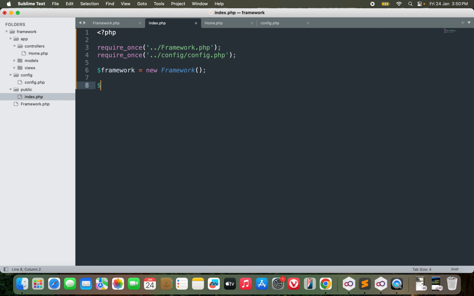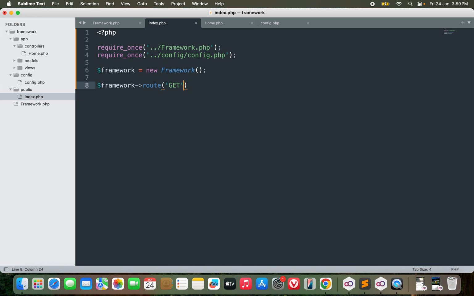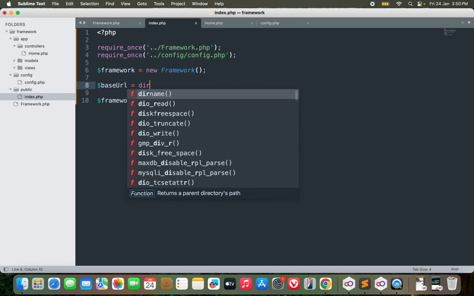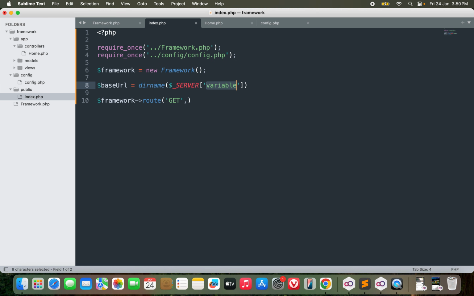So what I will do is framework, the method name is route, and if someone makes a get request to, so I need a base URL here. So let me create a base URL. Base URL equals directory name of server script name, but I may have to trim it. Let's see. Dump base URL.